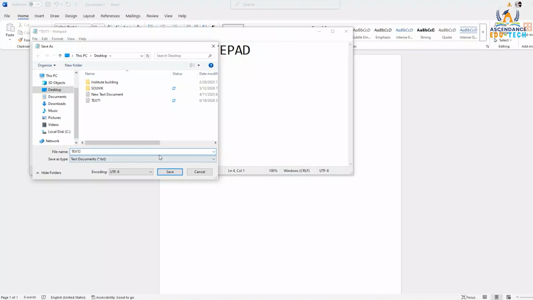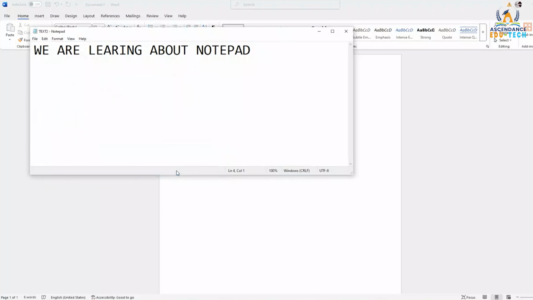So let me save this file. So I'm saving this file. So see, I got a file name over here. Now the same thing I am doing in MS Word also. So I am going to save as, I am going to browse. Then I am selecting this desktop. Then I am giving a name, let's say file 10.